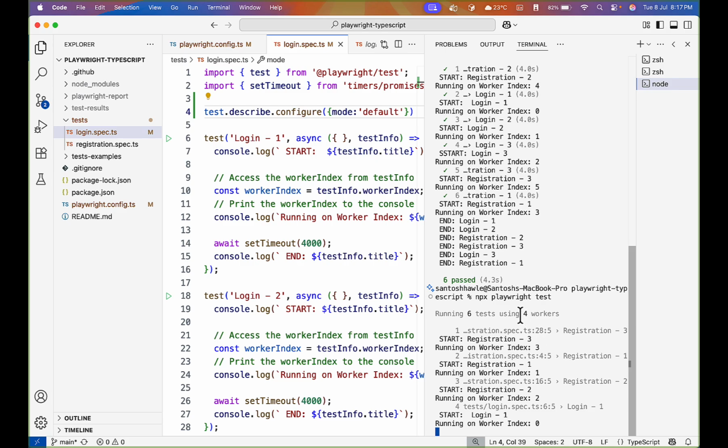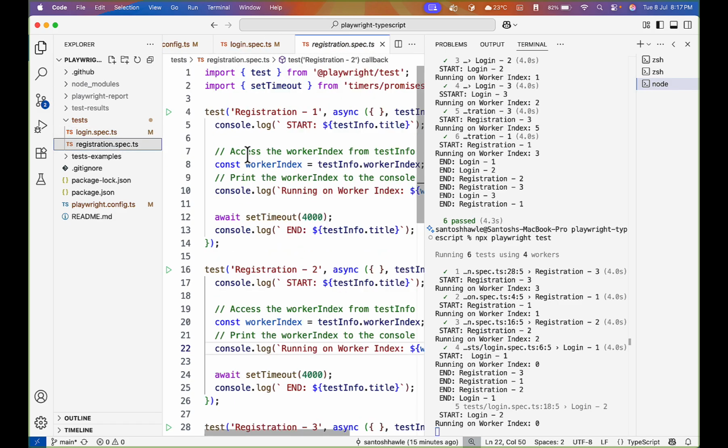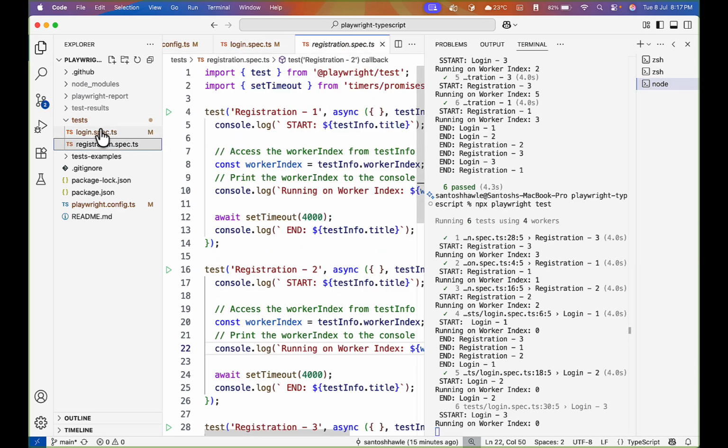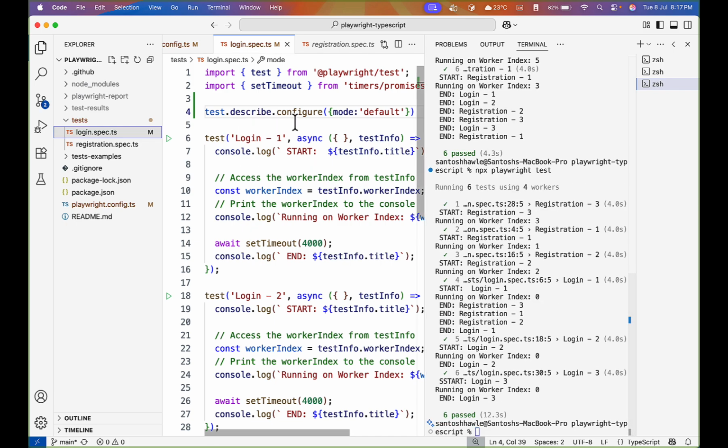And if you see, only 4 workers are created. So there are 3 tests inside my registration. For those 3 it created workers, and for login it created only 1 worker, so total 4. So if it is default, the tests will run in sequential mode.